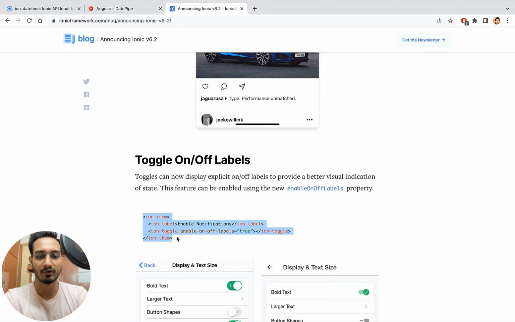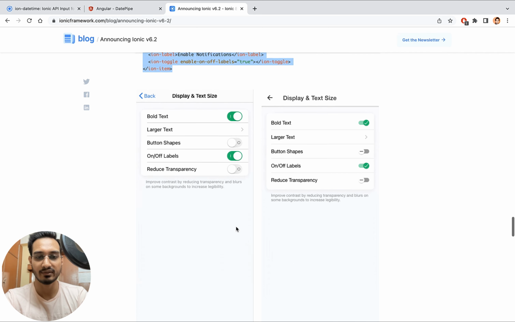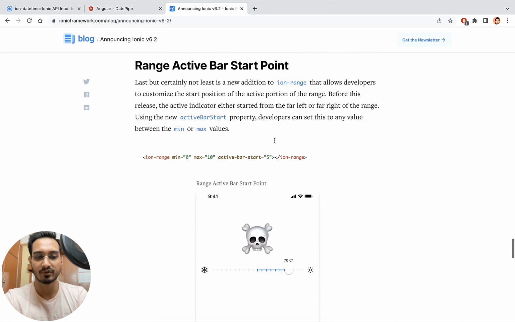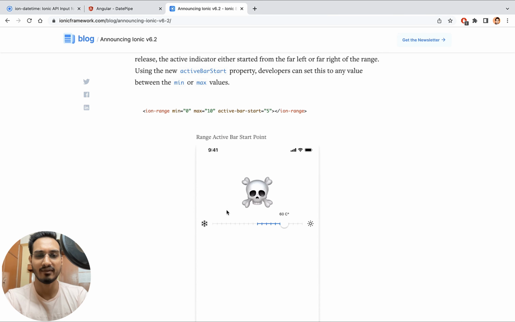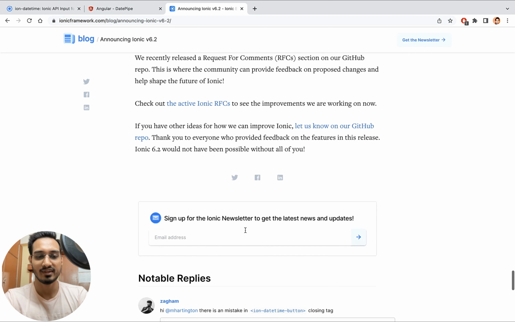And toggle on and off also they have changed a bit by introducing enable on off label, which is pretty nice actually. I have to try this out. I haven't tried this. Okay, then range active bar start point, what is it? Okay, I have used it earlier in range, but this is looking awesome actually, which is pretty nice to work with. Then what's next?